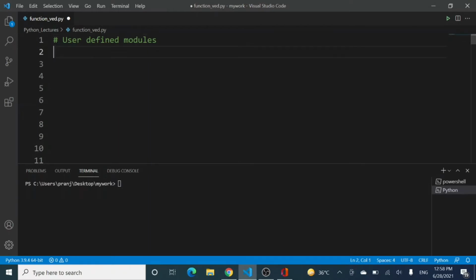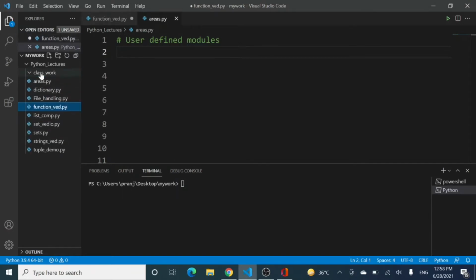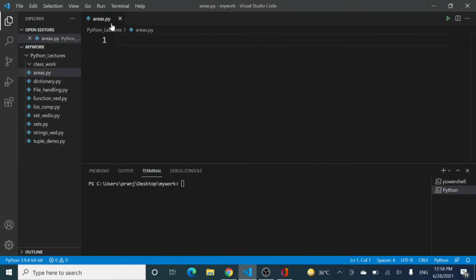So for this, what I'm going to do is I will be creating a file. Let me just create a new file over here, right? So I'm creating a new file and the name of that file will be areas.py, right? So this is a Python file, and let me just save and close this.